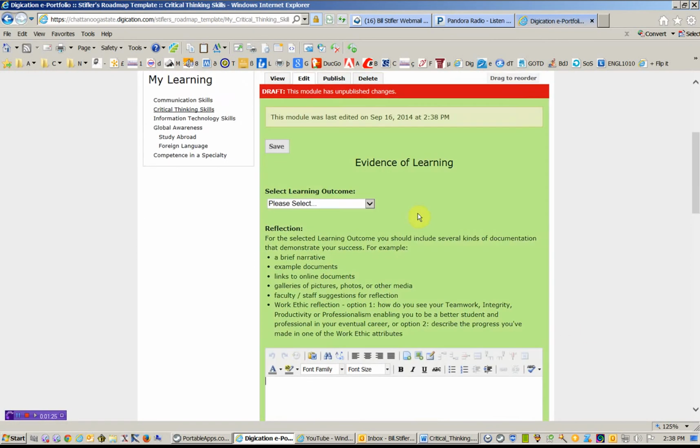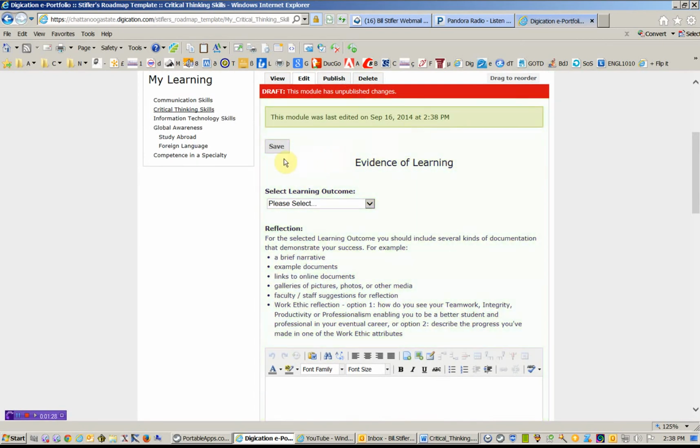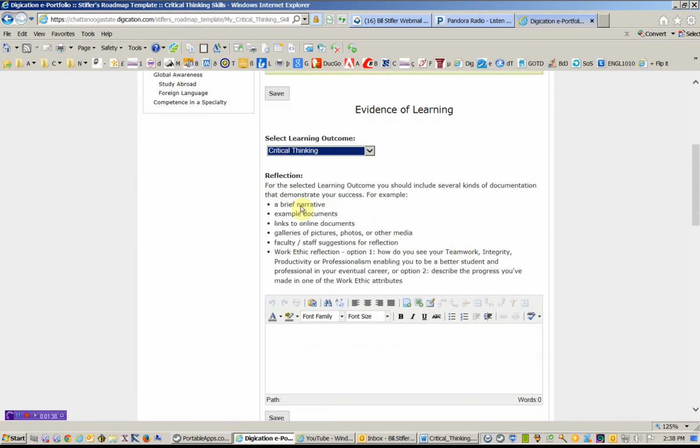Now you'll notice that when I do that, I get a module that says Evidence of Learning, select learning outcome. Well, the learning outcome I want is critical thinking. So I click on that, and now notice I can include lots of different documentation. I could do a brief narrative, I could give example papers, I can have links to things that I may have published online, or if I've got pictures or photos or audio files or something else that I've done. Any one of these could fit. With this particular one, since I'm doing critical thinking, I'm just going to do a brief narrative, which is what the instructor has asked me to do.